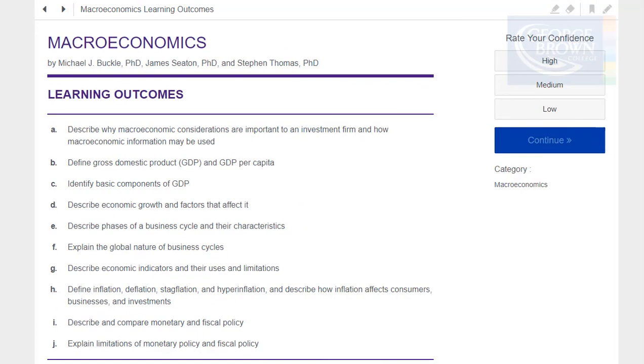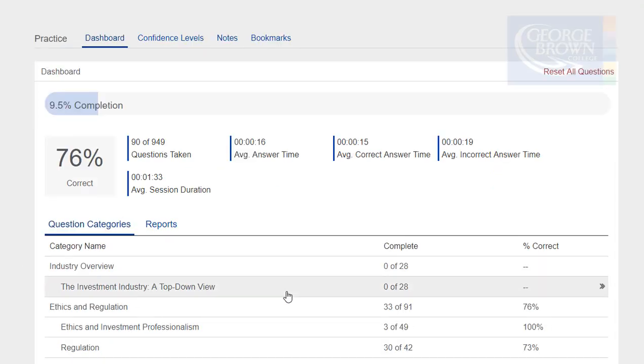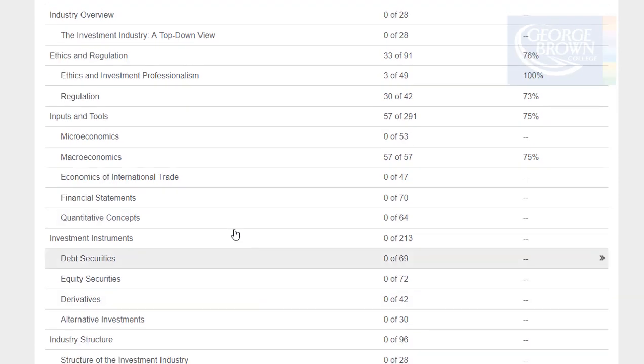Before we jump into the learning outcome statements in the lesson, I just want to give another quick tip on using the learning ecosystem. So I'm going to jump over here and click on practice, and you can see if I scroll up on the macroeconomics, I've done the practice questions, 57 of 57. I've got 75%, not bad, could be better. I'm targeting over 70, so not too bad.